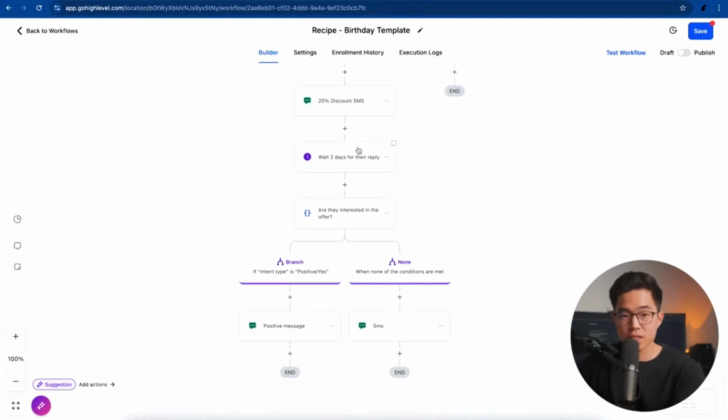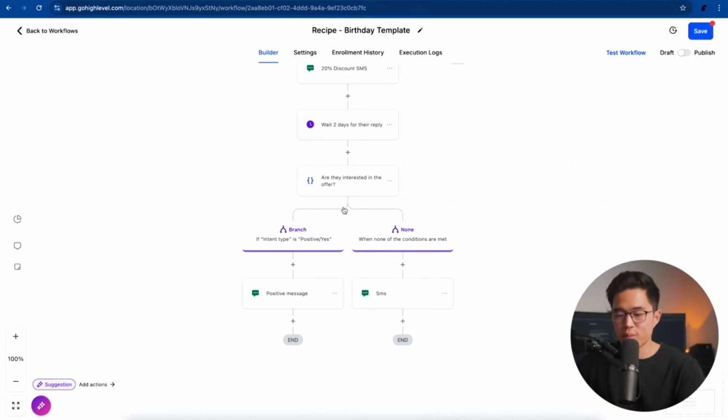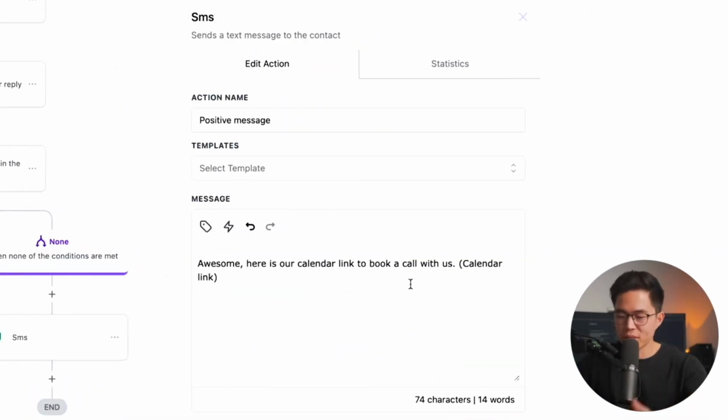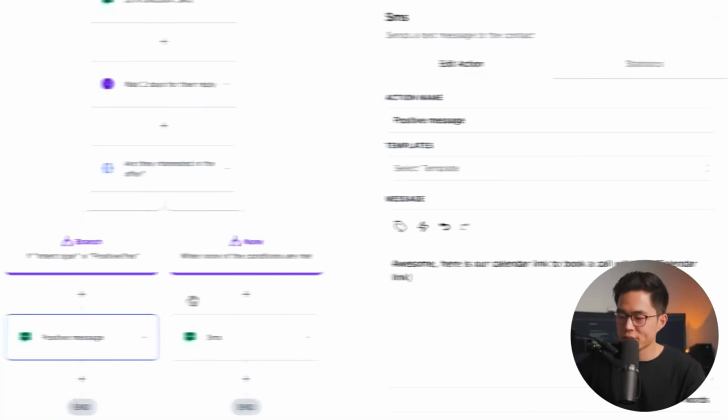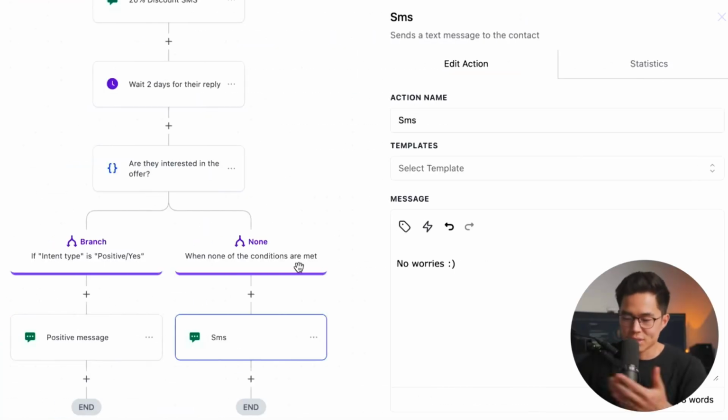As you can see, if you actually get a reply from them, there's a lot of logic that's built into High Level. It can understand if the intent of the reply was positive or yes. And it can also know if they don't want the offer, right? So if it is positive, then you can send a positive message. This could be something like, here's a link to book a call with us. But if those conditions are not met, you can say something like, no worries.